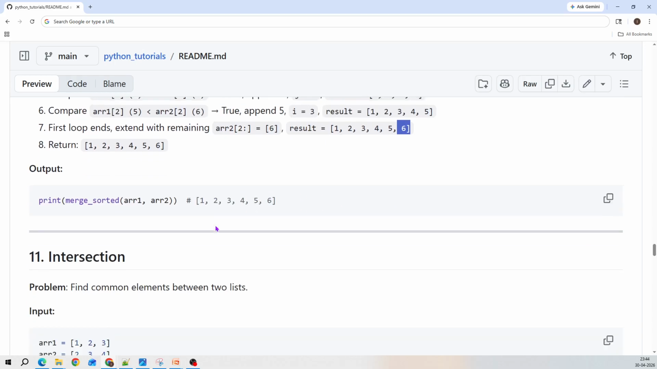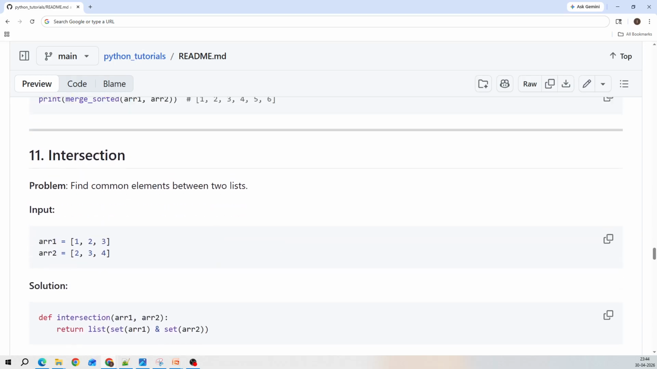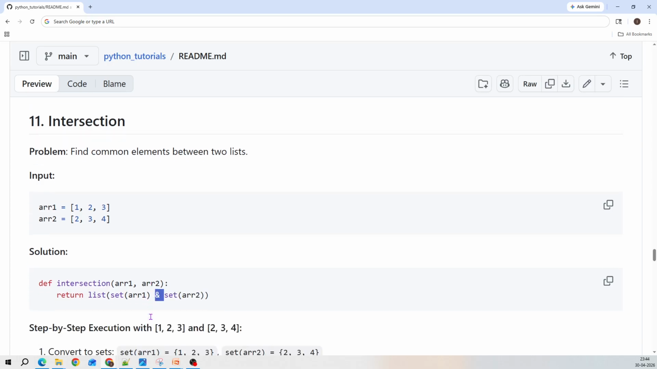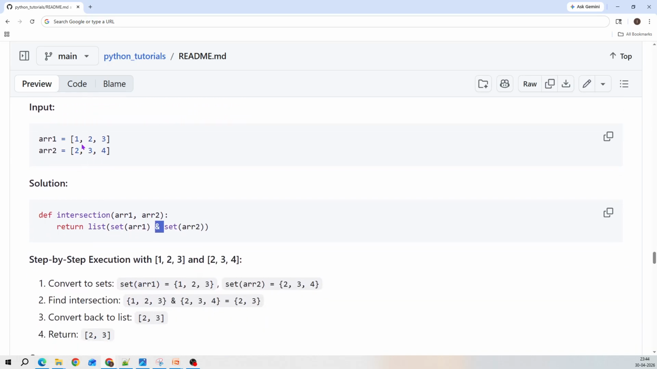Okay, so now intersection. What we are doing is we convert both lists to sets, and we use the ampersand operator to find the common elements and convert back to a list. This will give all the elements that appear in both lists. So how do we do it? We take set of the first array and set of the second array, because we have sets. On sets we perform the AND operation, and then what do we get? What are common?